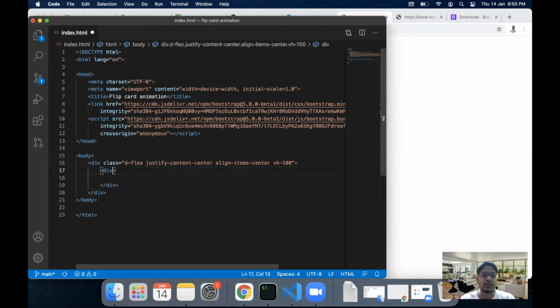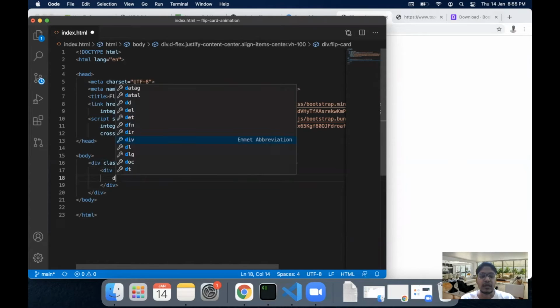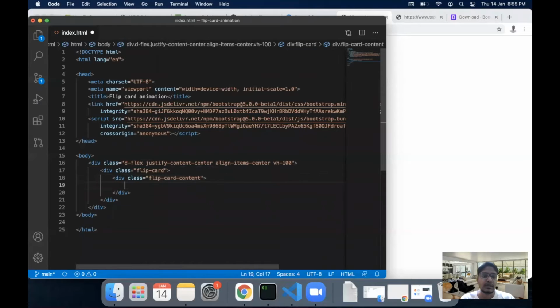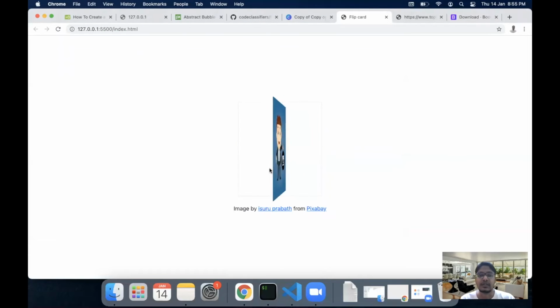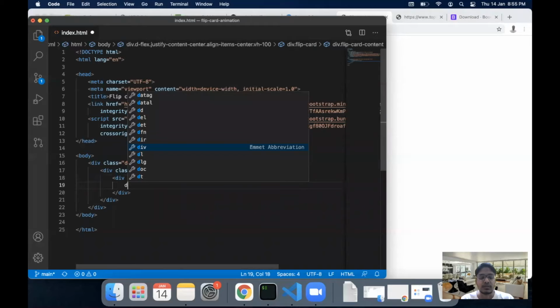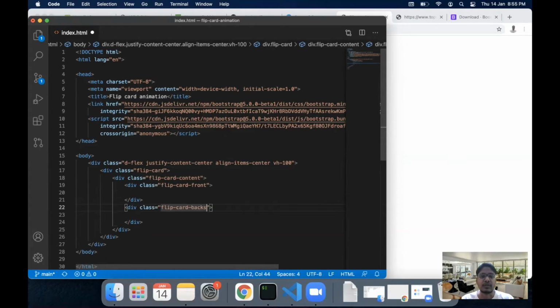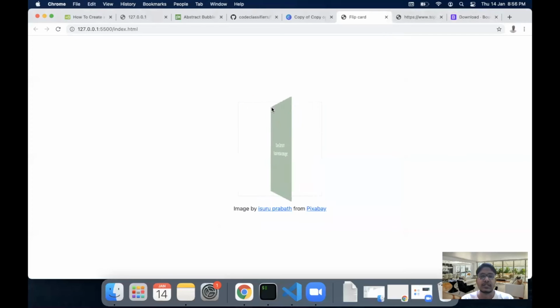Next we will add markup for our flip card. So first is flip card obviously. Then we have another div which will contain the flip card content. Then my flip card content basically has two sides, right? Front and the back side. So we can add those two sides here. So we have a flip card front, then a flip card back, which will essentially contain the text when we hover over our card, which is this one.